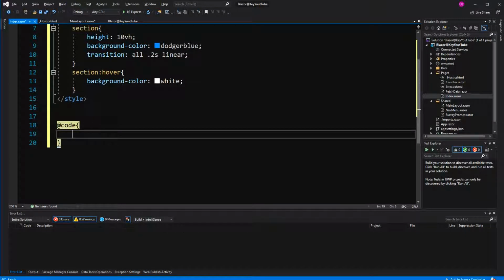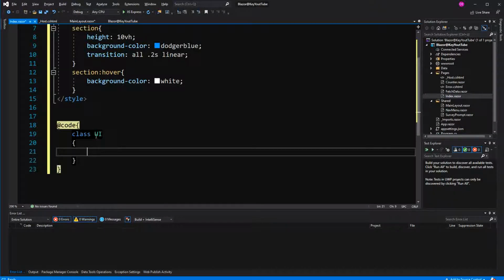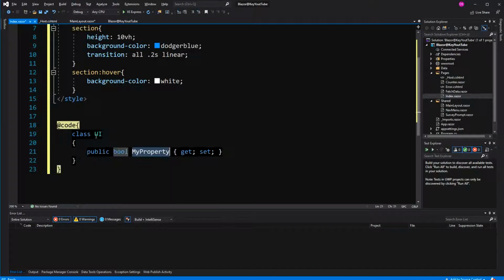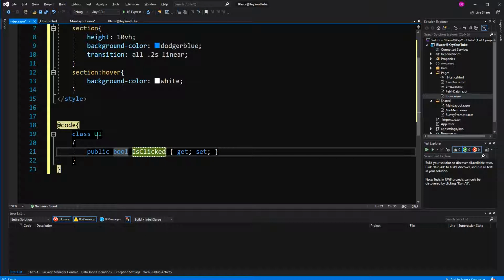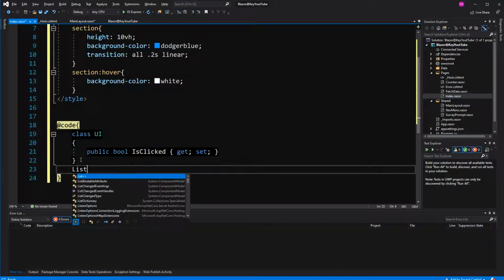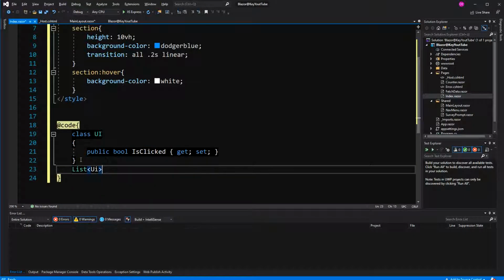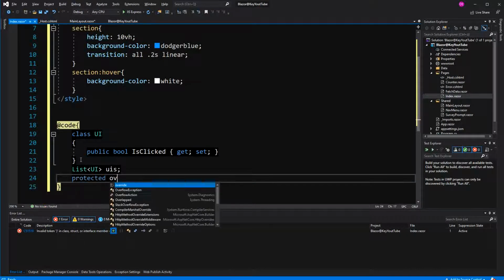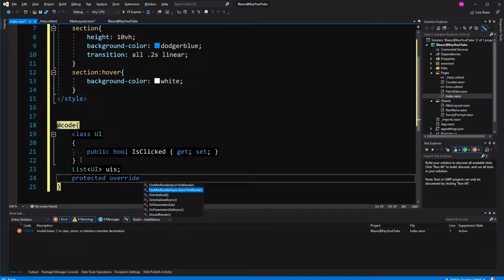To display them, I first have to generate them. I just call it UI. And for the UI, I create a class with one property, which stores whether the UI section is clicked or not. This is just to show you that sometimes you have to use the key directive.